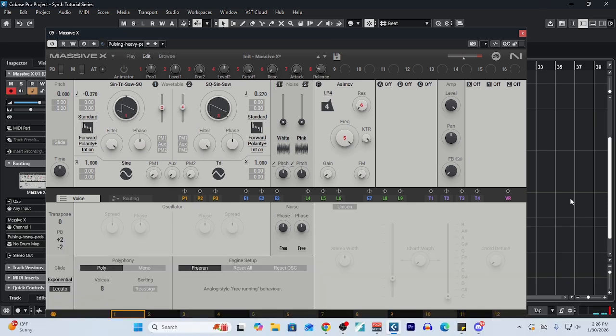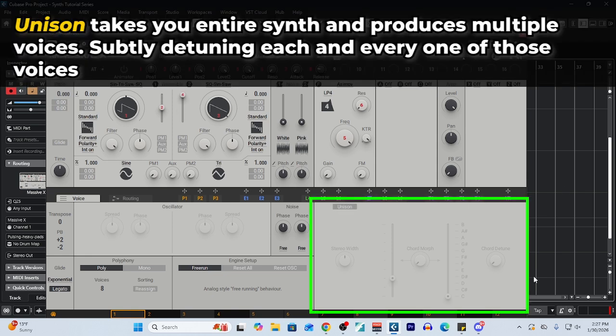Now, Unison takes this concept and just doubles down on it. Rather than manually doubling your oscillators, Unison takes your entire synth and produces multiple voices, detunes each and every one of those voices slightly, and then often pans them subtly further away from each other to help create a much larger and wider variation of your sound.